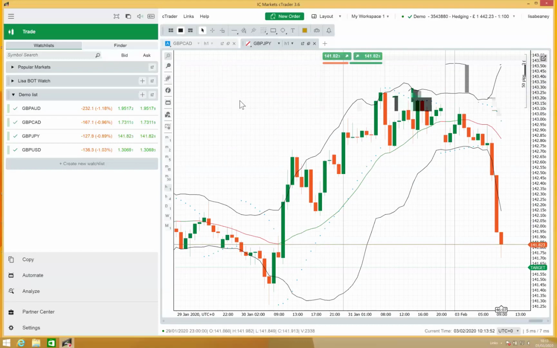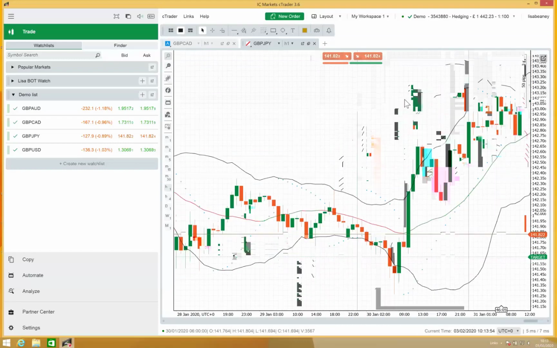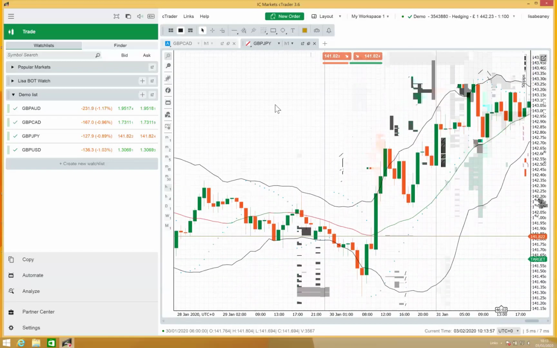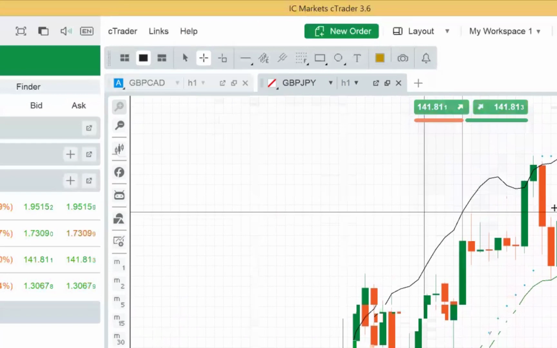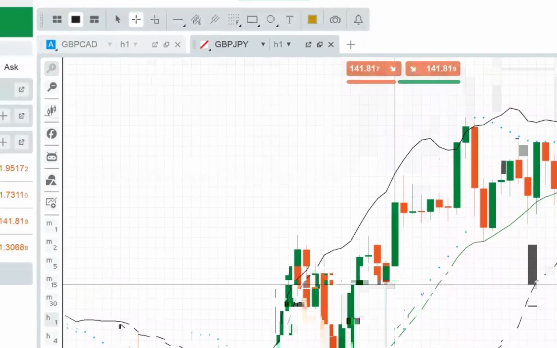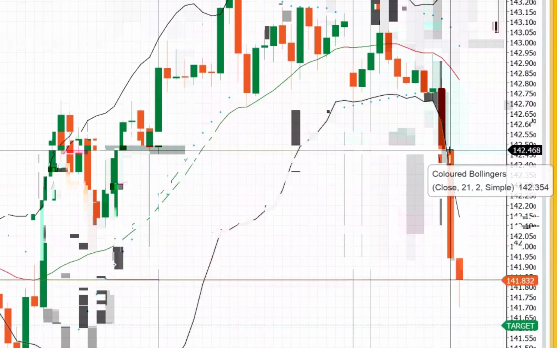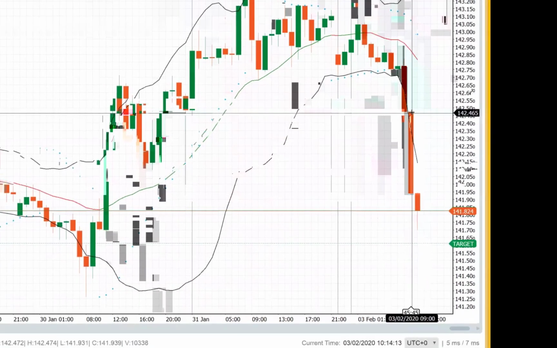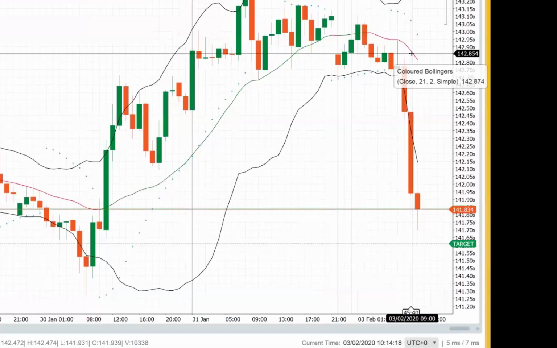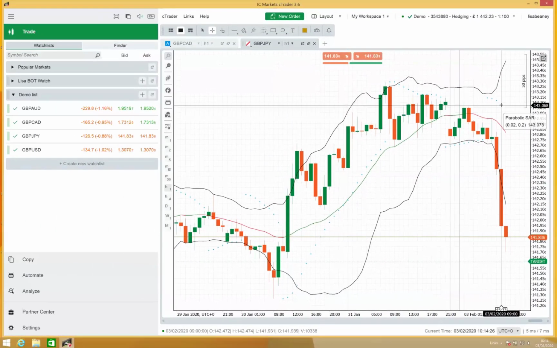We then have our cursor, and this allows us to move our chart left, right, up and down. We've got a crosshair that if we move it over any particular point, on the right hand side it will tell you the actual price, and at the bottom you've got the date and the time of that particular candle. If you move it over any indicator that you've got on the system, it will tell you the value of that indicator and what it is.